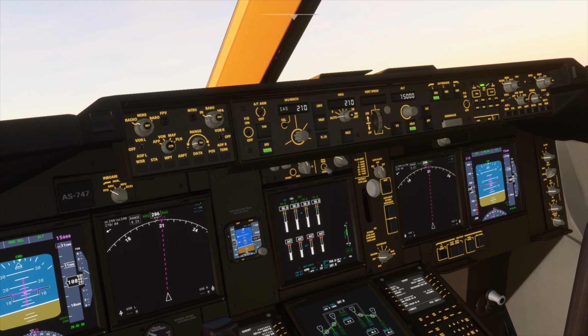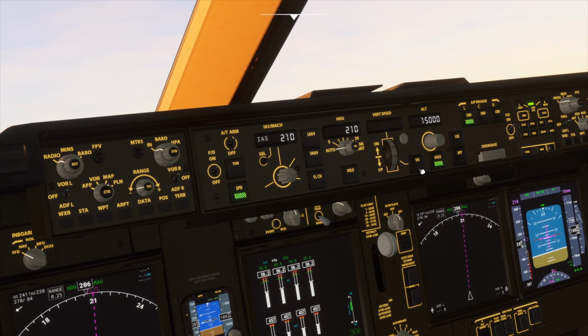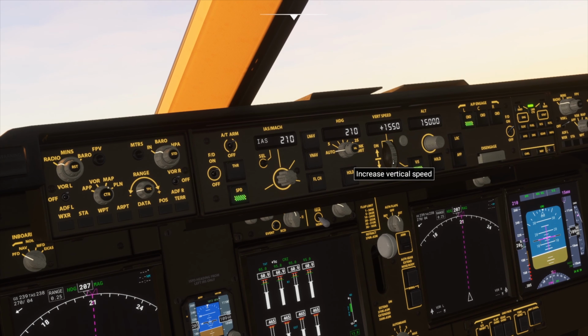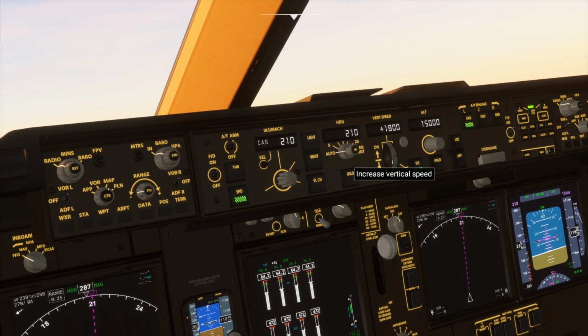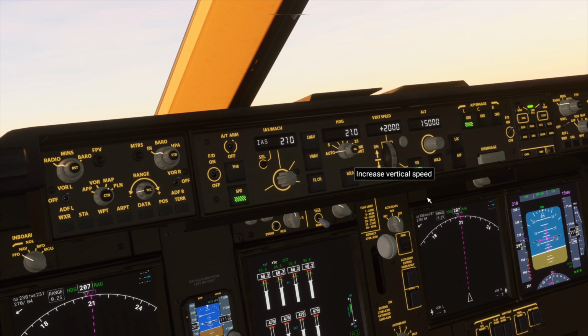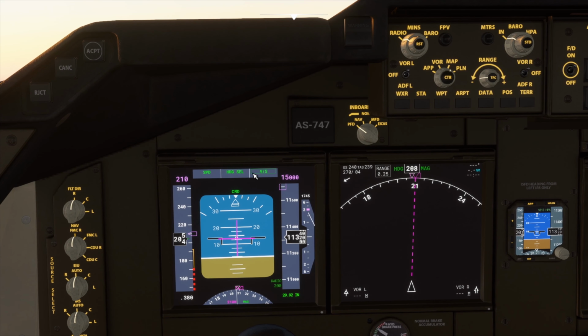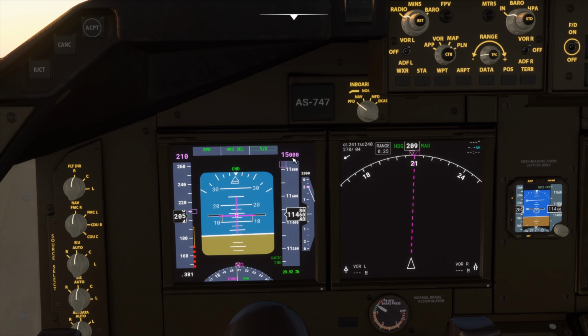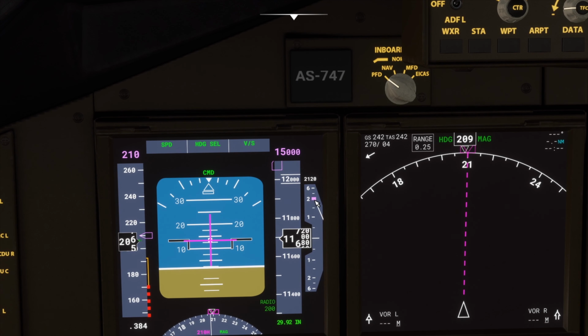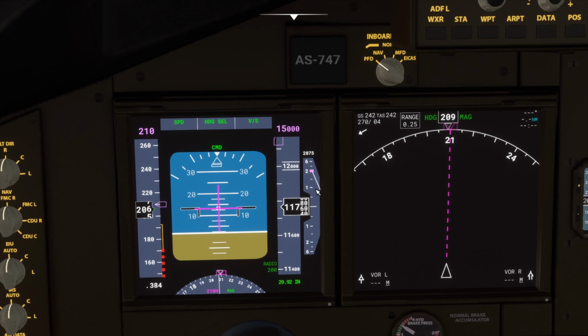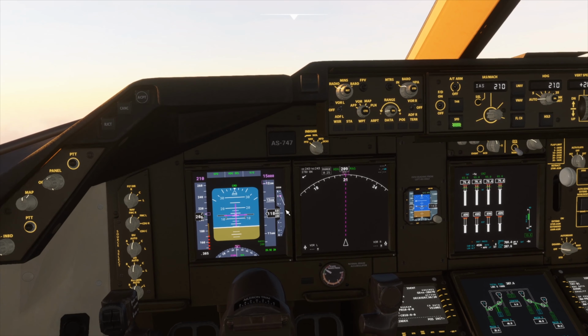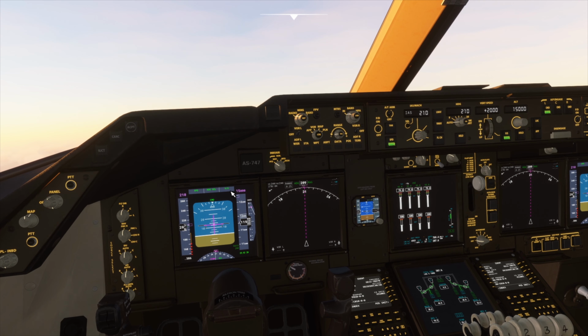So we'll set it on here, and then we can press the VS button and set a vertical speed that we will want to ascend by. As you can see on the display, VS has been lit up and 15,000 is written above our altitude indicator, and there will be the marker symbol up there, as well as there's a pink line at the number 2 on our vertical speed indicator, and our plane will ascend to that altitude.